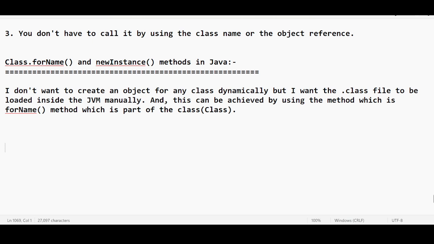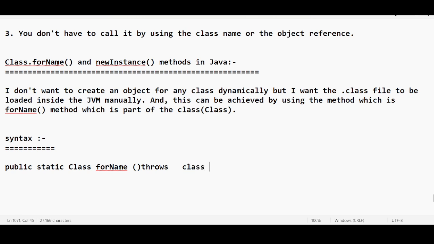Okay. Prototype. Instead of prototype, let me use the word syntax. Public static. The name of the class is Class itself, and inside that there is a method called forName method, and it is going to throw an exception. Throws ClassNotFoundException.